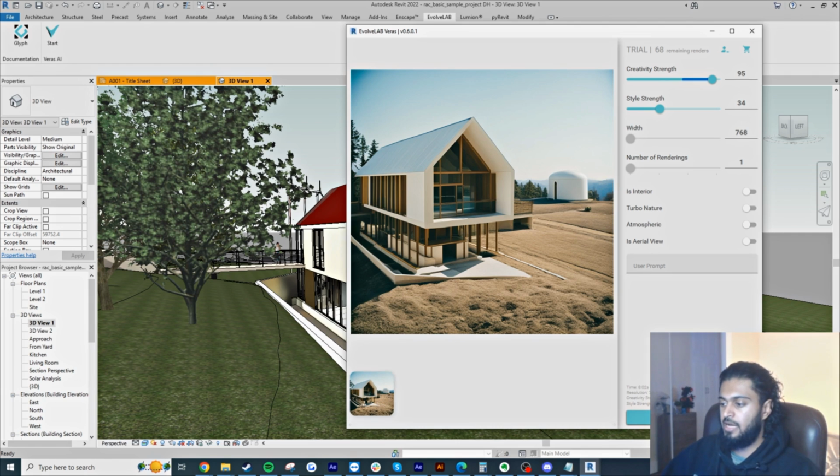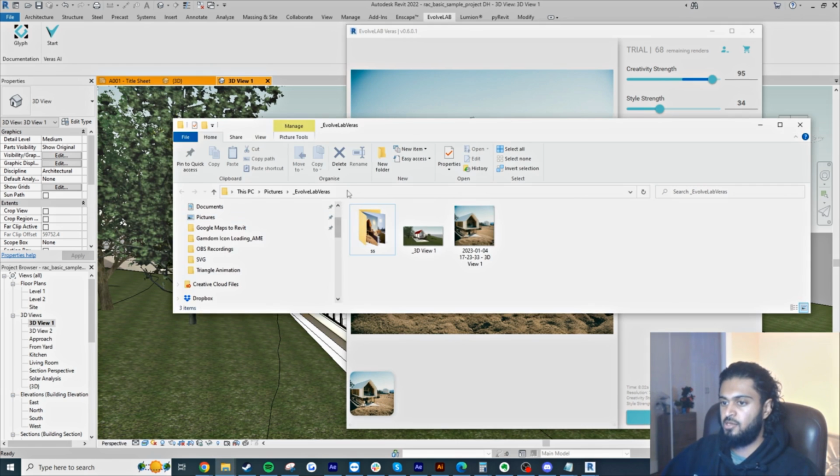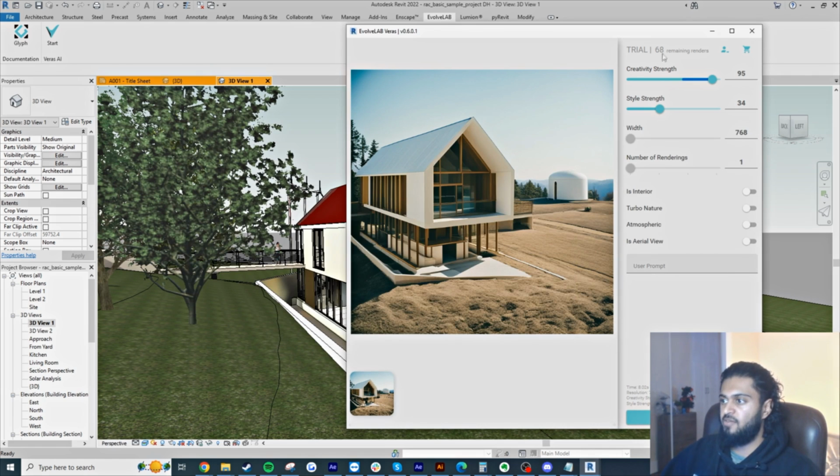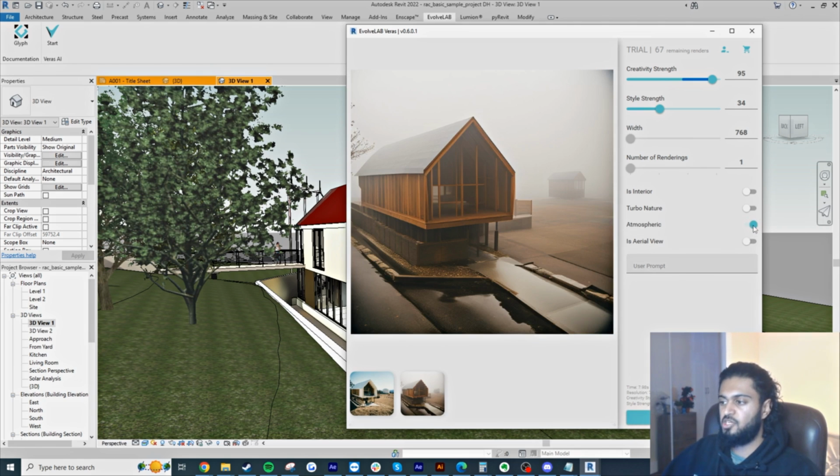One thing to note is that our images are all saved into wherever your default location is, so each image that you generate will be saved there. As you can see, I've got 68 remaining. And I can do something. So let's say if I want this to be a bit more atmospheric, I can just hit render, and it's completely changed the result.